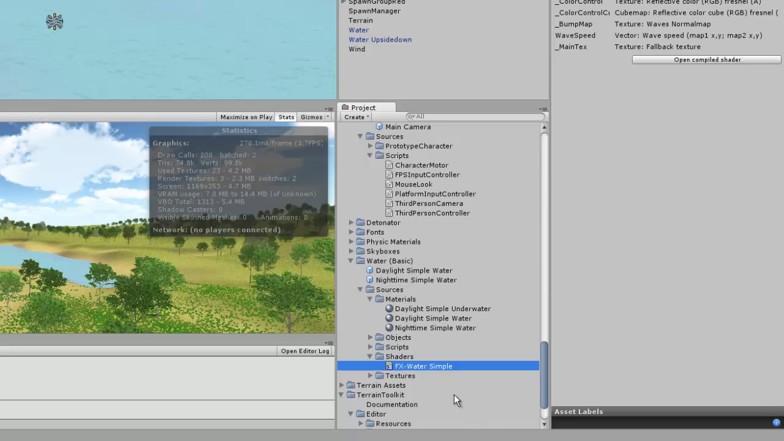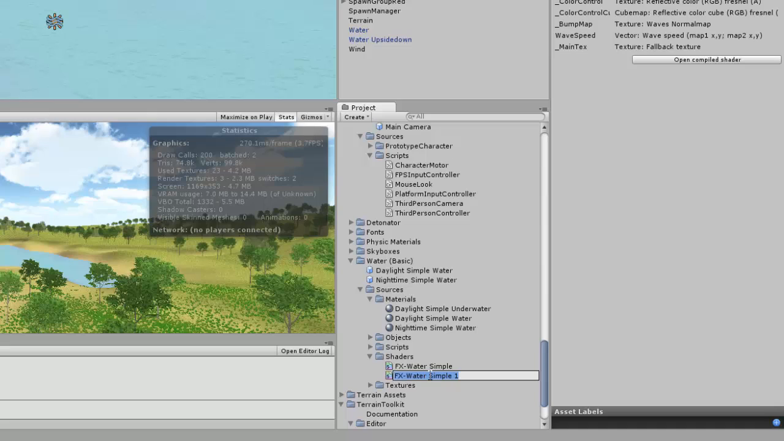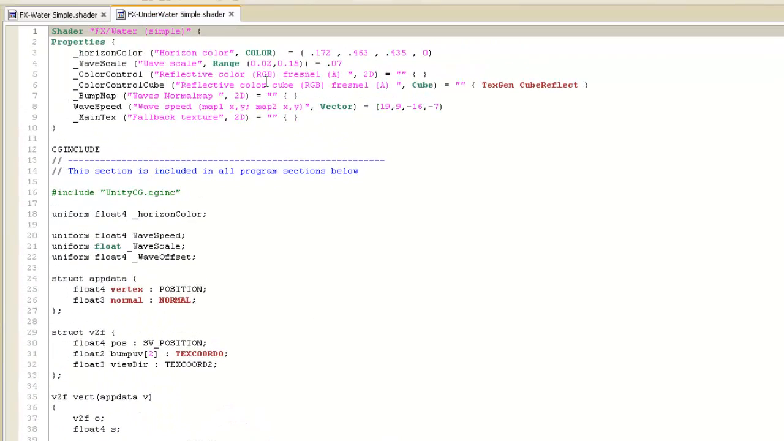I will also duplicate the shader here, FX water simple, and I'll rename the duplicate FX underwater simple. So underwater simple, yep, okay. And now let's open up this new shader, the duplicated one. The first thing that we need to do is change this title up here so that it matches the file name. So FX underwater, and that should be alright. I can leave the rest alone.